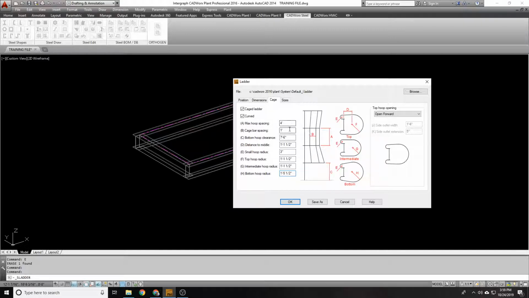But these are all of the dimensions that you could modify to adjust the cage. The only one I would say that you might need to modify is the C dimension, because that defines your head clearance, and different clients or companies have a different requirement for what that clearance is. Some have it at 7 feet, some 7'6". It just depends. So you won't have to modify anything except for maybe that bottom hoop clearance.